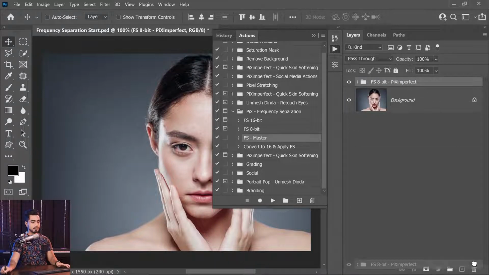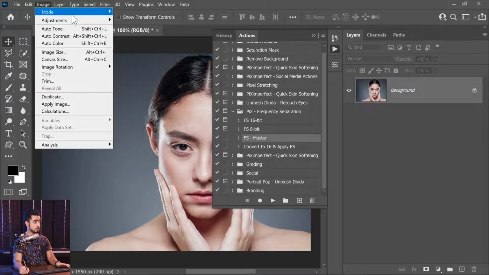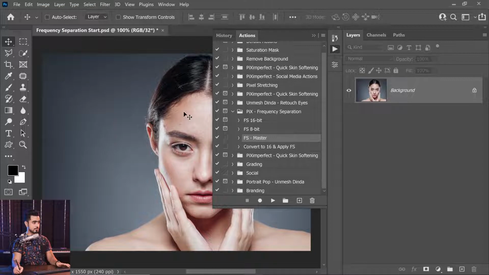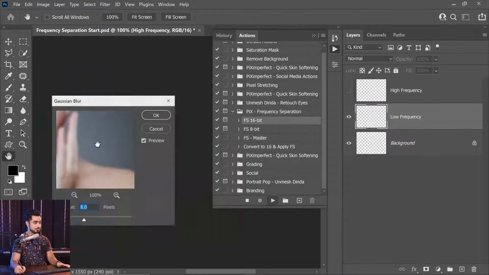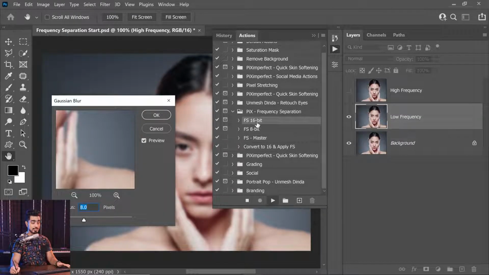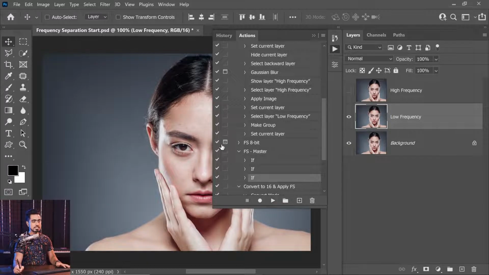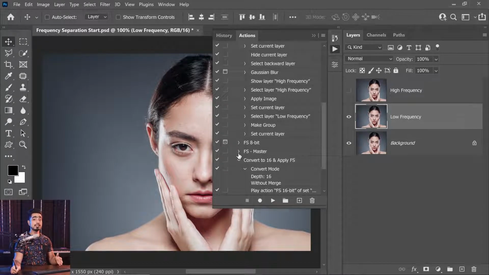Okay. If this image is 32-bit, let's change it to 32. See, I told you when you have just one layer, the warnings won't show up. So if I play the master, see, it's playing the 16-bit. Why? Because it's converting it to 16-bit and then playing the 16-bit. Okay. So that's a little more on how conditionals can work and how you can use it.